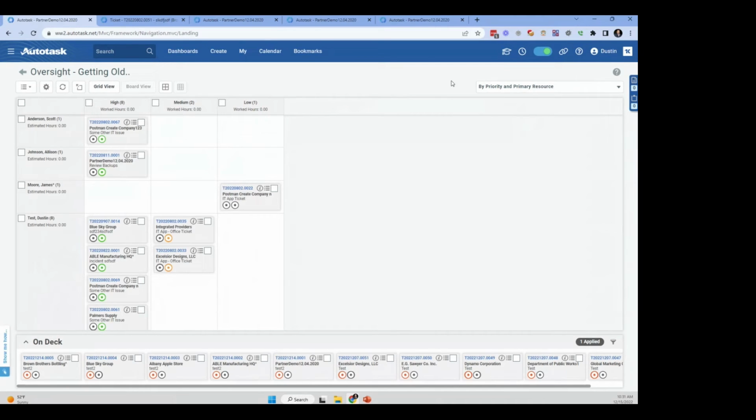And so this is where you would look and you would start refining what your service manager sees, so they only have to worry about those things. Here, we're using priority and primary resource, which makes sense. These tickets are getting old. As a service manager, I'm going to focus on the high priority items. Those I want to tackle right now. Then I want to shift to medium. Then I want to shift to low. So again, we're always focused on what's going to provide the most value for us.